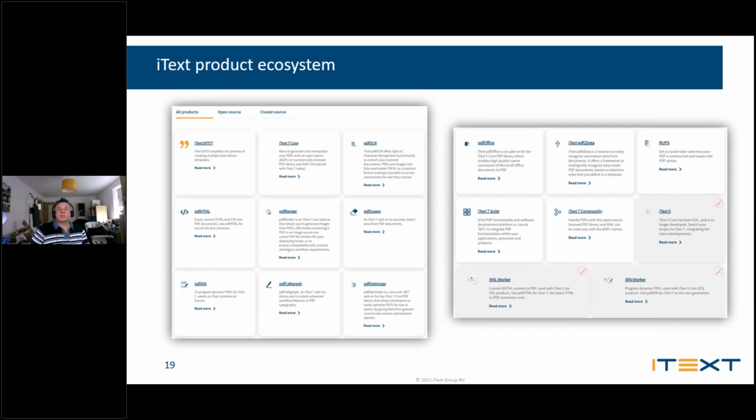With iText Dito and the iText products in general, you get more than just a solution. You get great documentation. As I mentioned before, iText's pedigree goes back more than 20 years. We have a developer community that has been using our products for many years. Our documentation is great, our support is great, and we have a large product ecosystem.